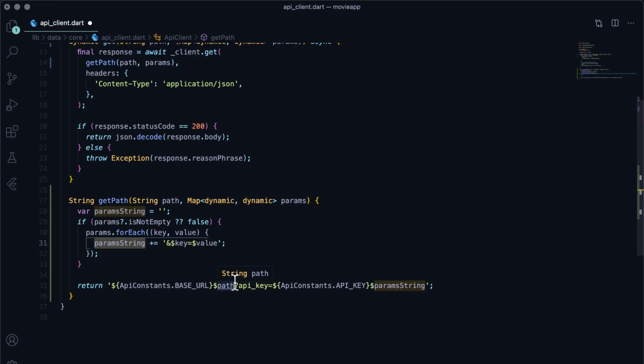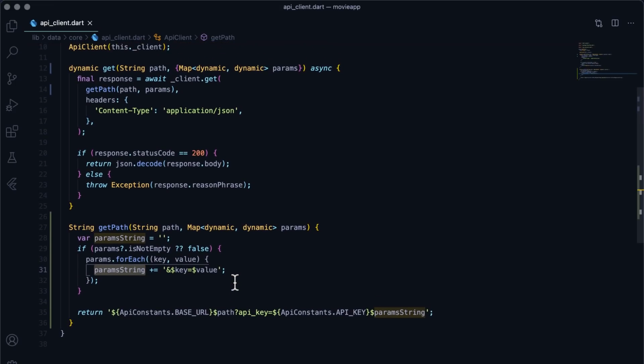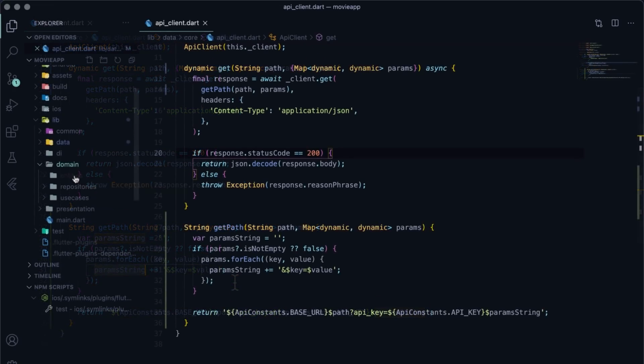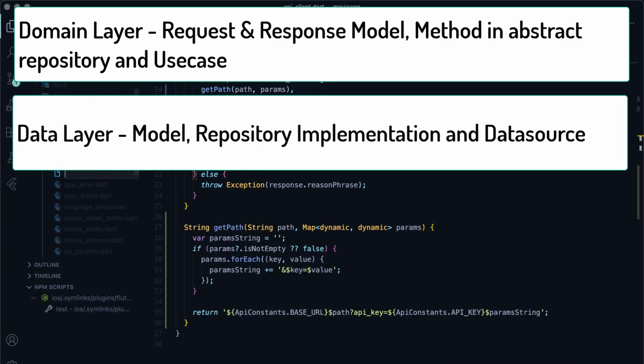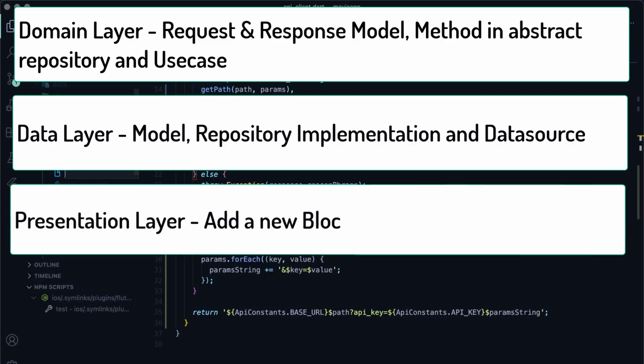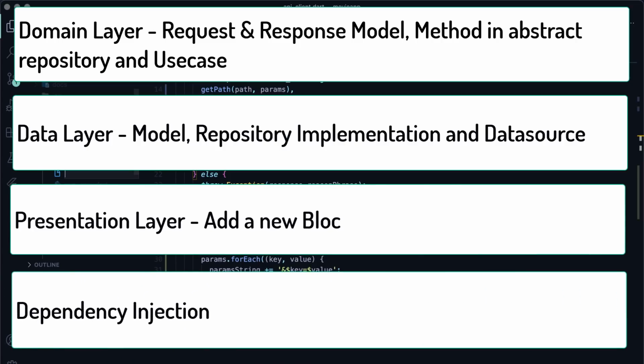Let's quickly follow the basic steps as discussed in the previous videos. Domain layer, request and response model, add the method in the abstract repository and use case. In the data layer, create the model, do the repository implementation and add the method in the data source. For presentation layer, add the new block. Register all of these things in the dependency injection.